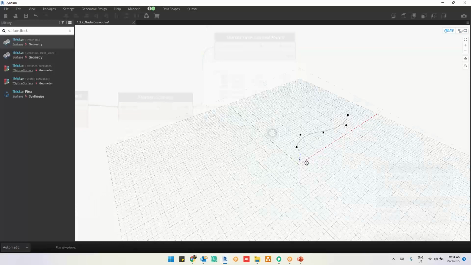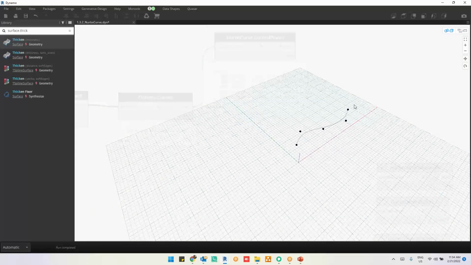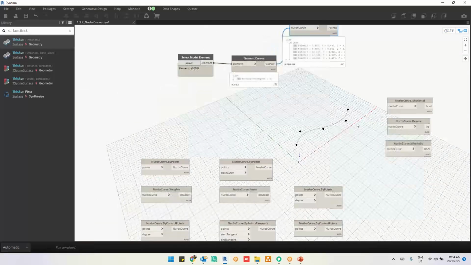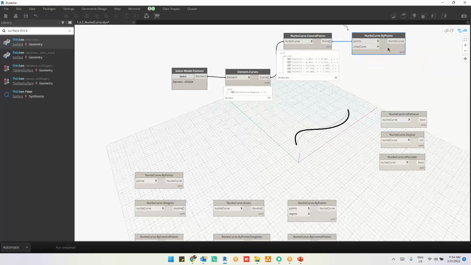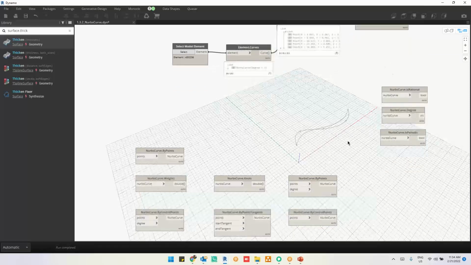Actually, they are not the same points. They are different points. And now what to do? I'll be using this NurbsCurve dot by points. When I connect the points to this, yep. See, this is giving me a different NurbsCurve, and this gives a different NurbsCurve. Clear? So this is a different one, and this is a different one. Clear? NurbsCurve using the control points. Well, NurbsCurve by points, it's the same.